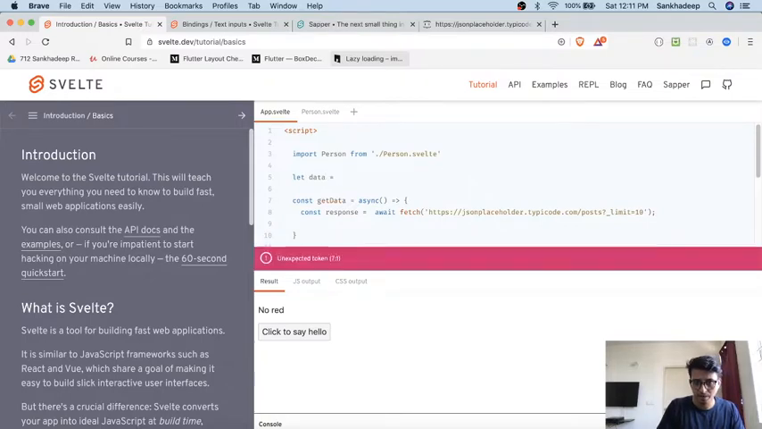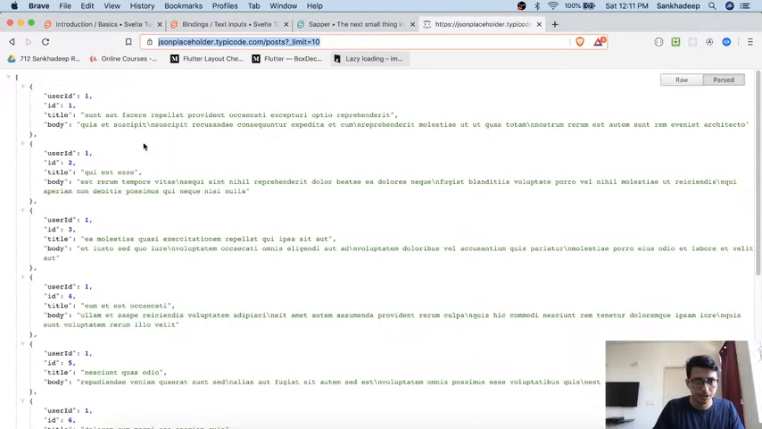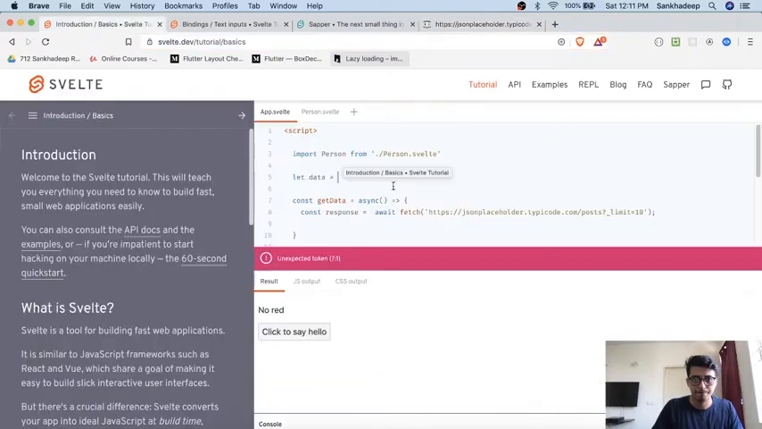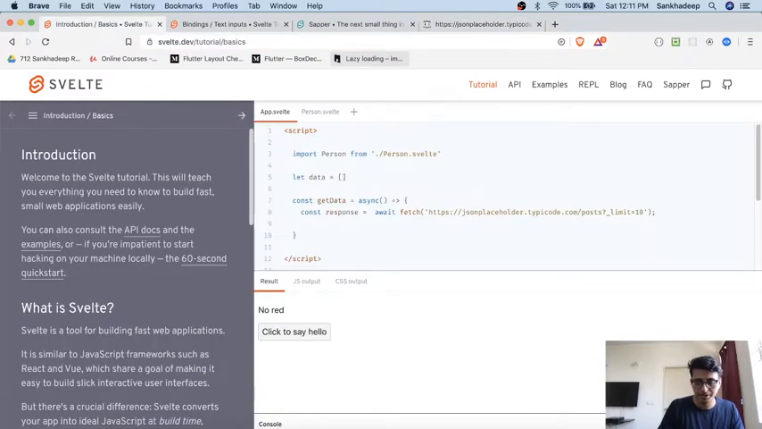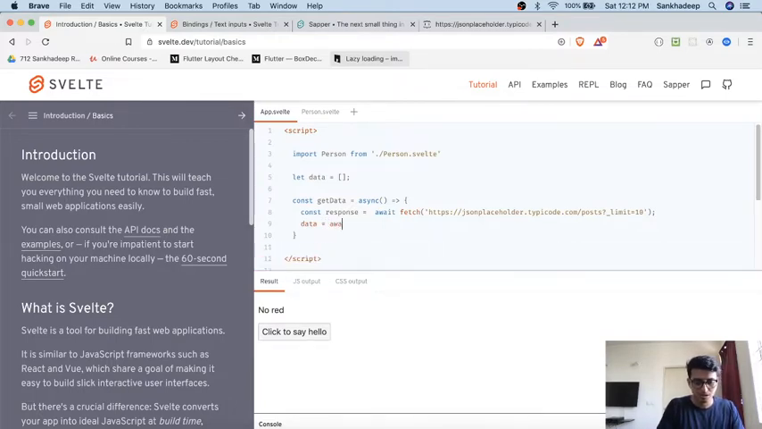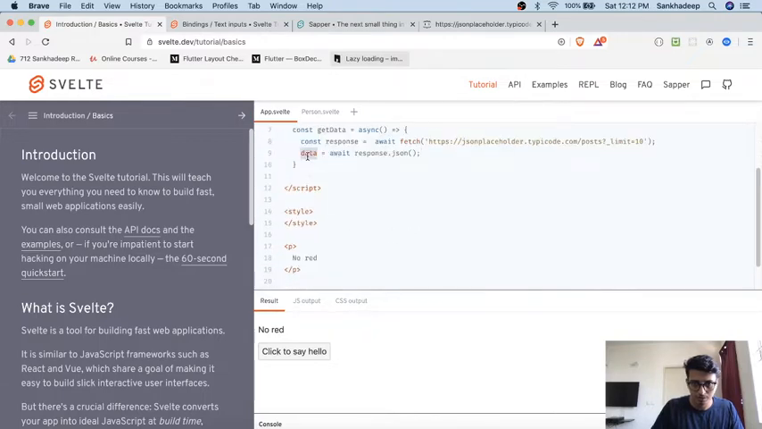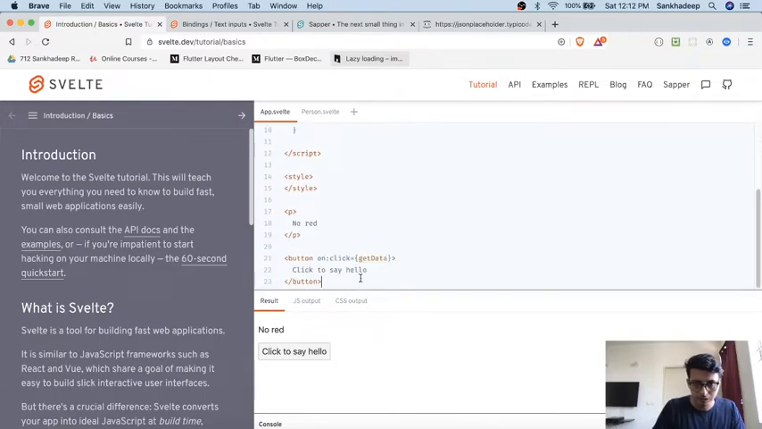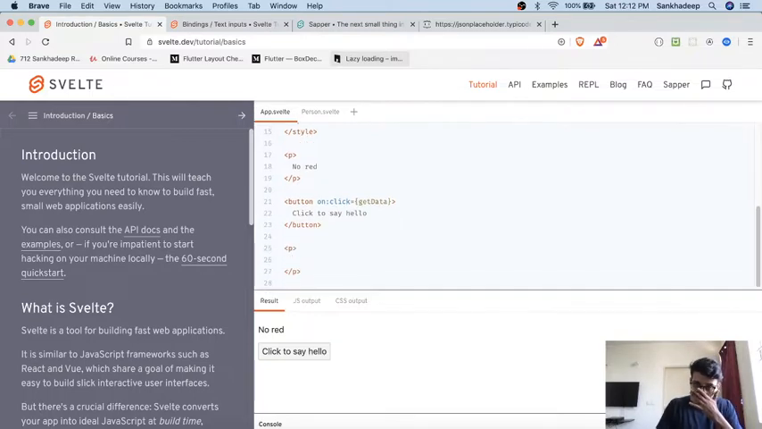let data. What does it return to me? It gives an array. So let data be an empty array first, and then data will become await response.json. Alright, this should work. Let me log the data, log as in render the data here.